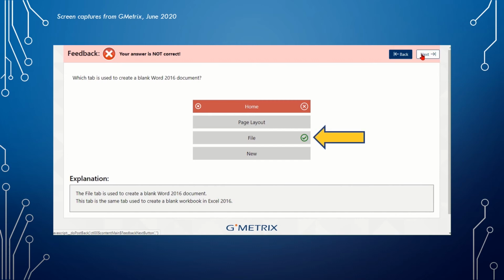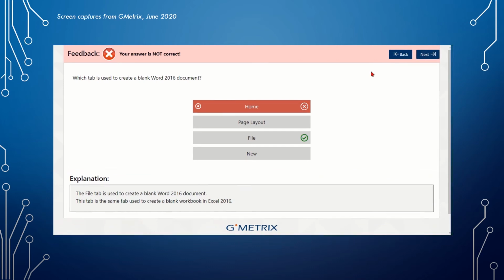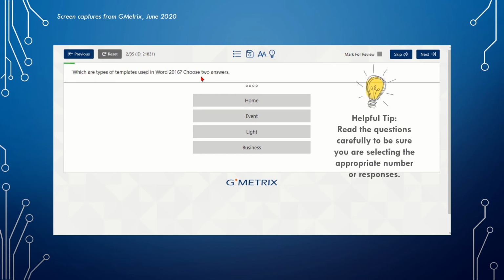At the bottom of the screen is the explanation. The File tab is used to create a blank Word 2016 document. Once you've reviewed your answer, you can then choose Next to continue to the next question. Which are types of templates used in Word 2016? This question is asking us to choose 2 answers. Be sure to read the questions carefully so you select the correct number of answers to get full credit.